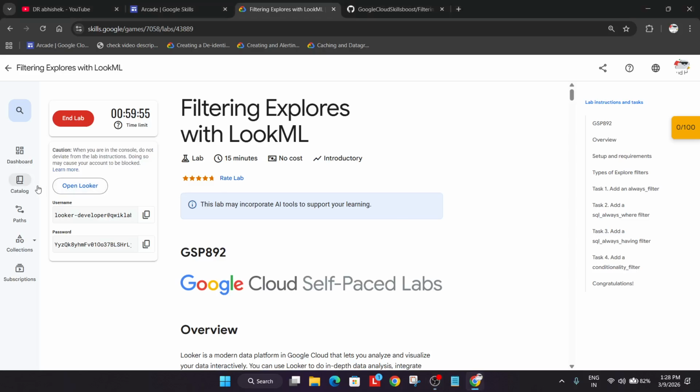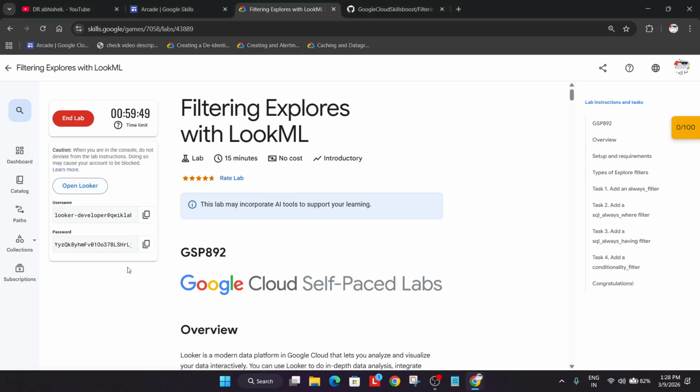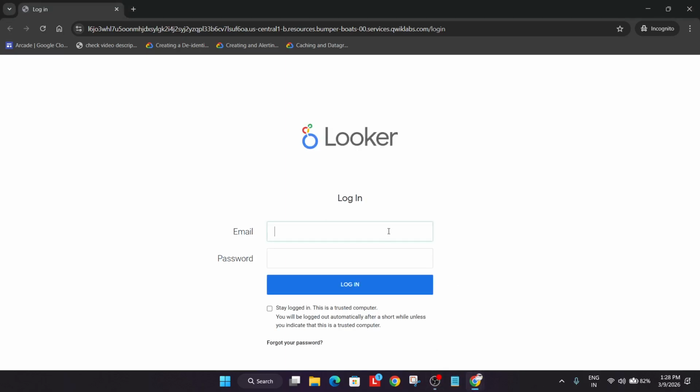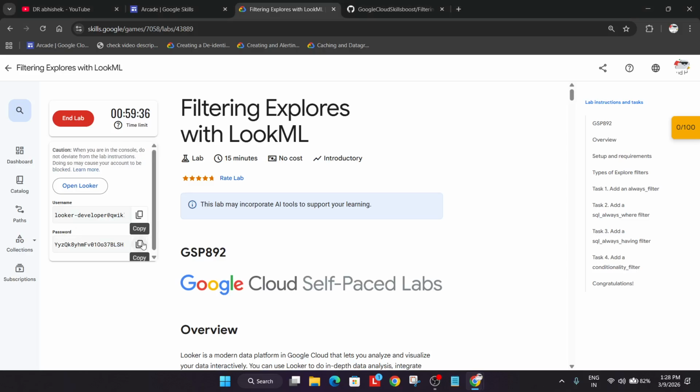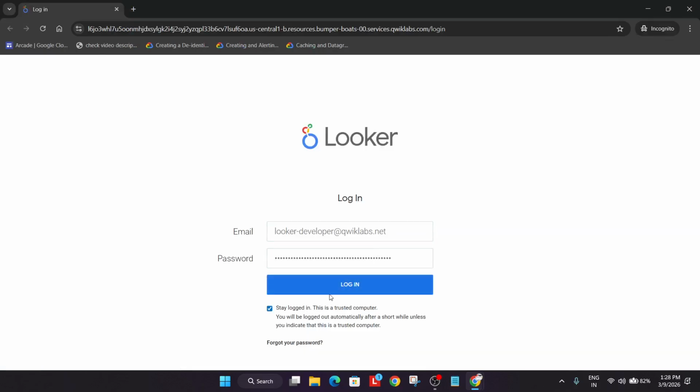Once the lab is started, just right click over here and open the Looker incognito window. Now here we have to simply enter the credentials which are present over here. So just copy the username and simply paste over here. Wait for the page to fully load first of all. So now here enter the email and do the same with the password. So like this, you have to click on login and wait for the page to open.